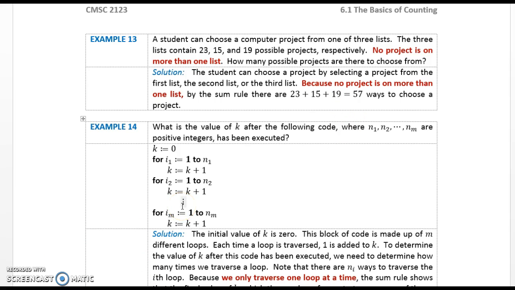Let me correct the last part of Example 13. Because no project is on more than one list, by the sum rule, there are 23 plus 15 plus 19 equals 57 ways to choose a project.